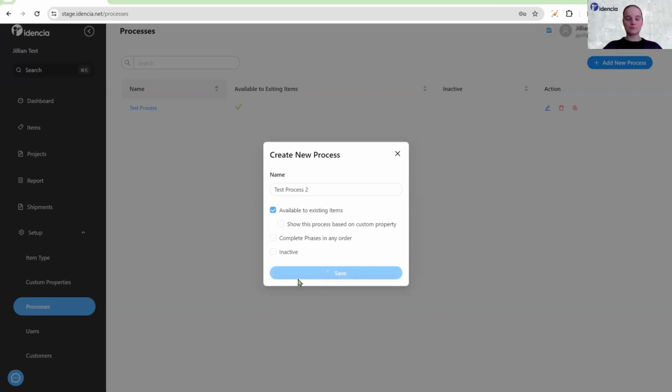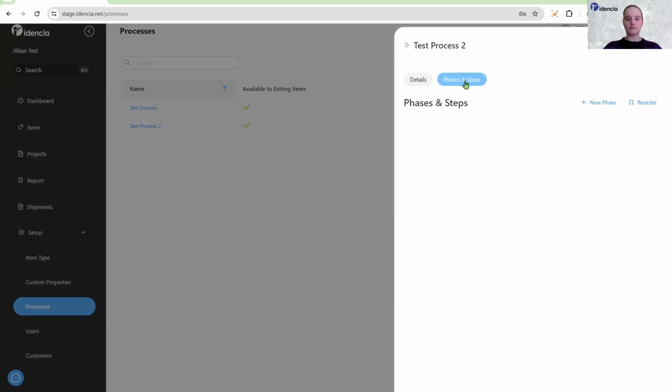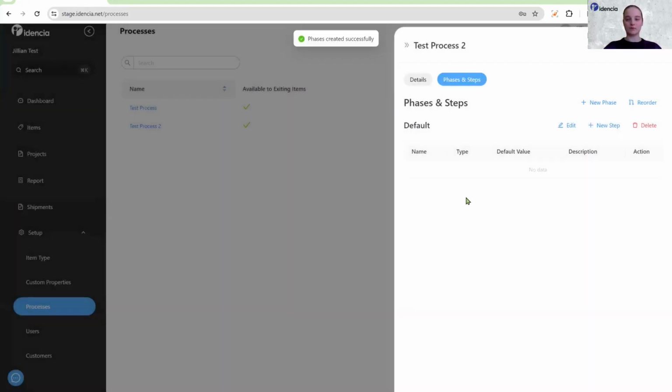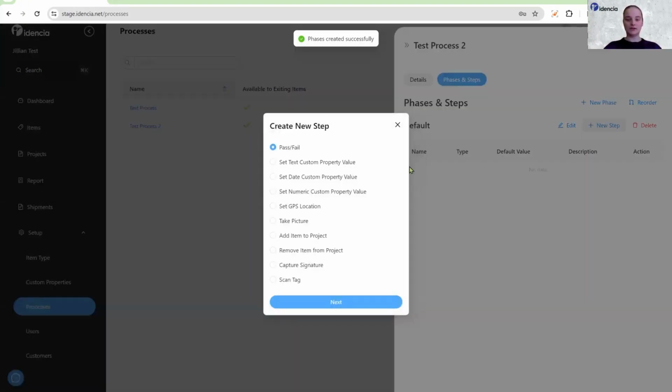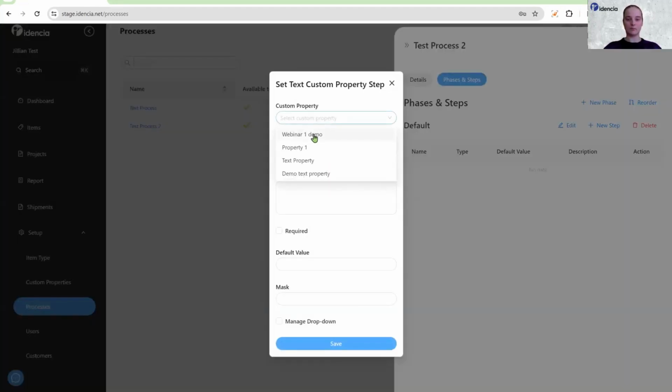And when I create this process, it'll allow me to add steps and phases, again, just like I'm familiar with. So over on my steps and phases section of the drawer, I can add a new phase, which maybe is my default phase. And that will allow me to add here. And we can add a new step. That's our text step that we just created together, where I pick the webinar 1 demo custom property, and I'm allowed to put in any sort of values.